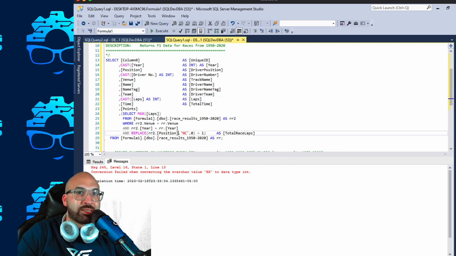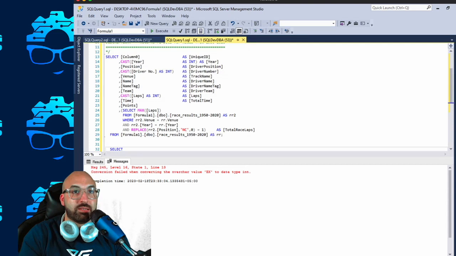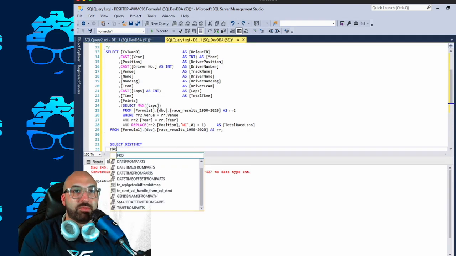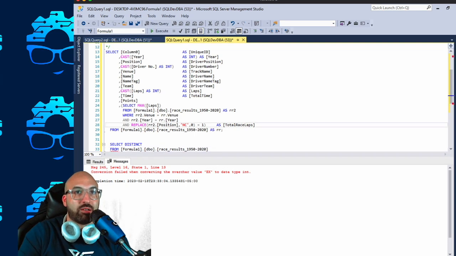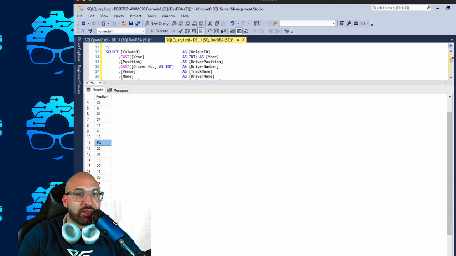However, let's take a second here to explore all the unique values that are in the position field for this data set. So select distinct position from this table. What sort of things am I dealing with here? Is it just NC and EX? There's DQ, there's NC, there's probably only 3 values.